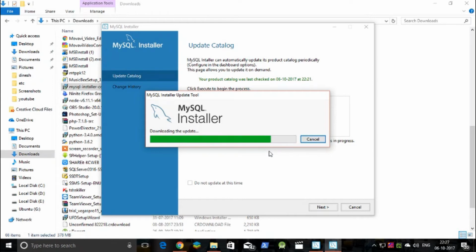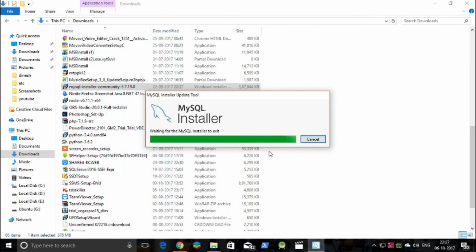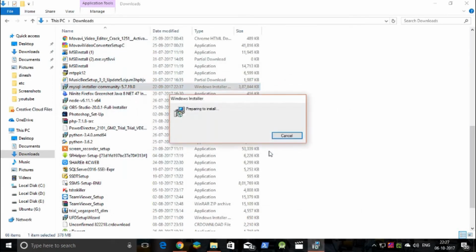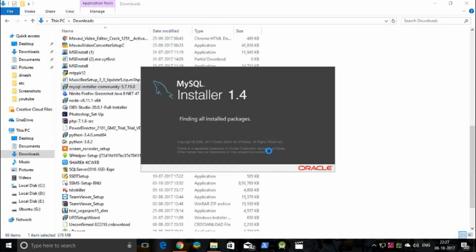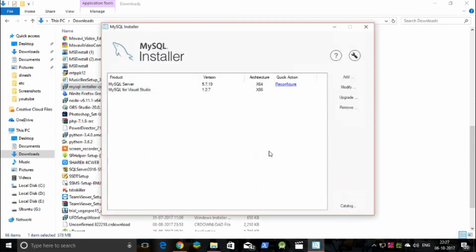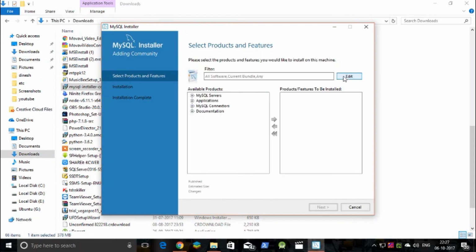Try to frequently update your software after installing. That's a good idea. So now we have completed installing this server, and now we will be adding some additional plugins.